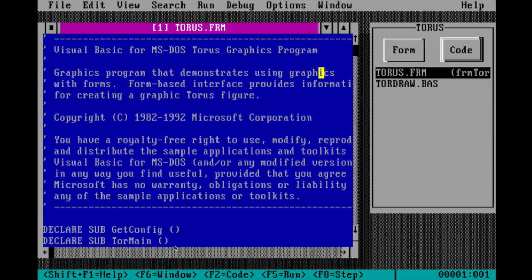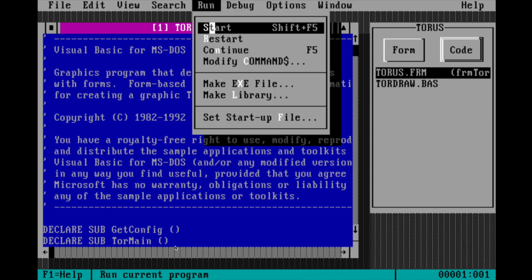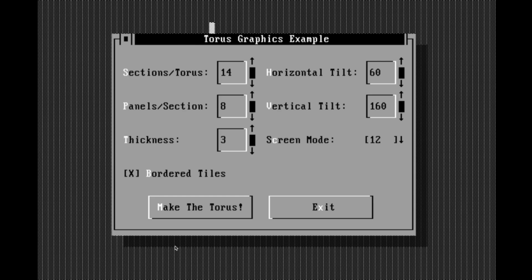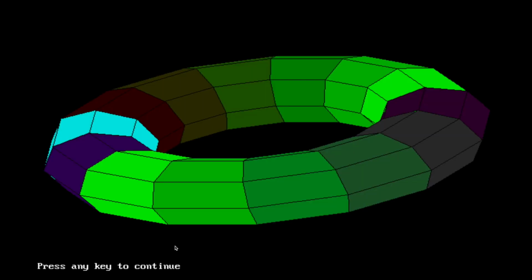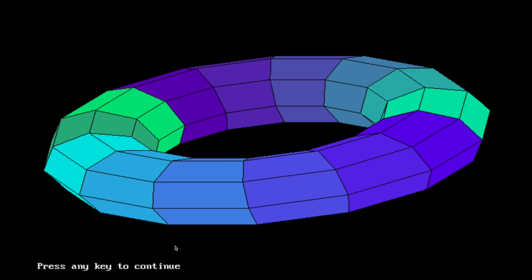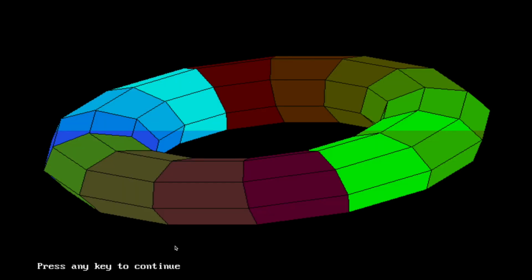I mean, it might be disappointing. Visual Basic for MS-DOS, torus graphics program. Okay, it says graphics. That's instantly more interesting. Let's run that. Oh, there we go. We've got some configuration we can do. Let's just make the torus. Oh, look at that! And it's colour cycling too. A very nice, simple 3D graphics. Look at that. That's amazing.